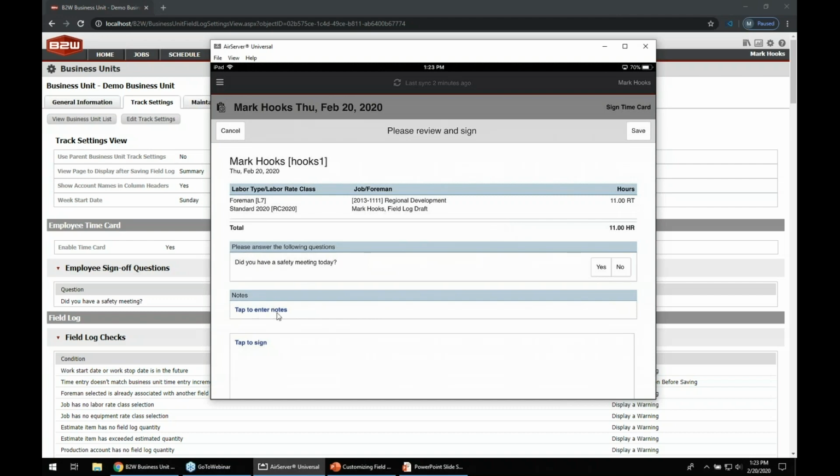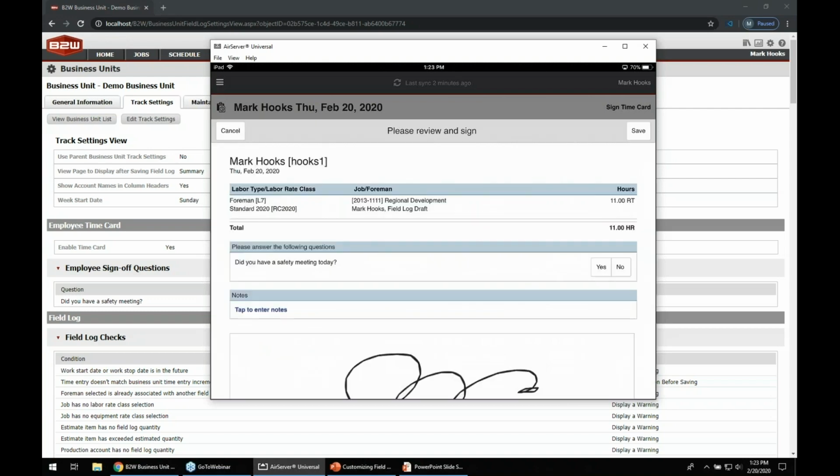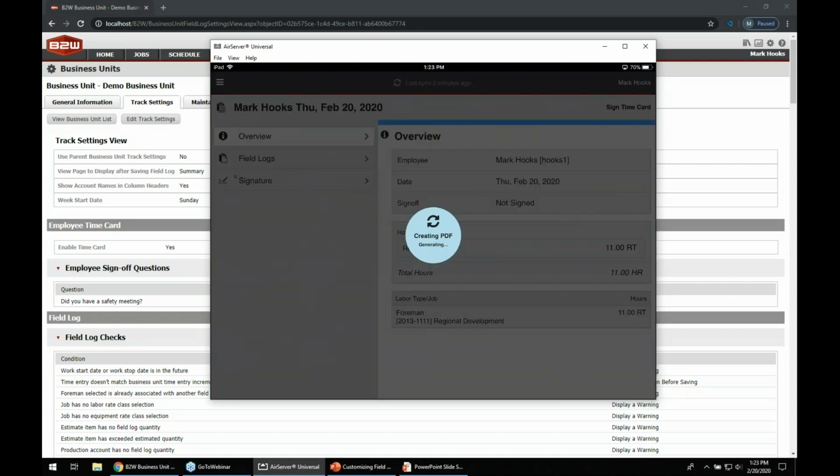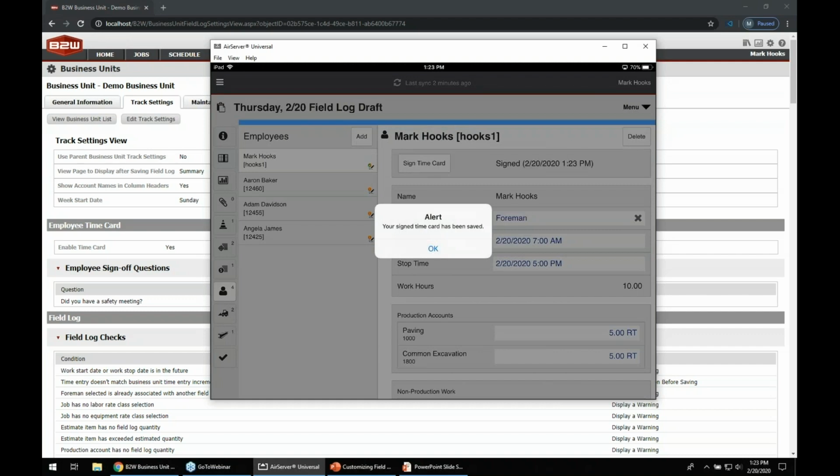They can type in notes, and when they're ready, they sign in their name, done, save. Oh, I didn't answer the question. You'll notice because I did not answer that question, it gave me a warning. I have to answer the question, and now I hit save. Now that's creating a PDF in the background, and storing that information with my field log.